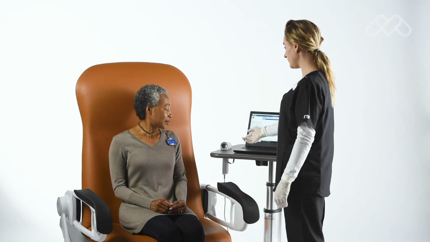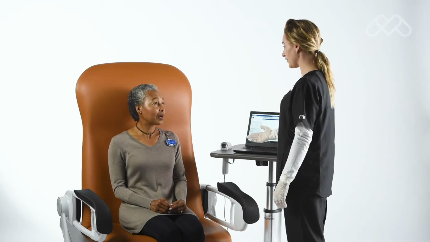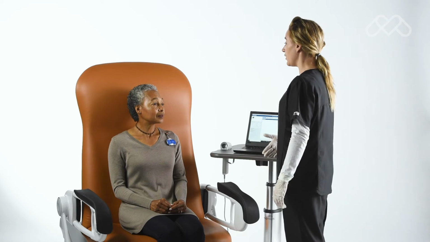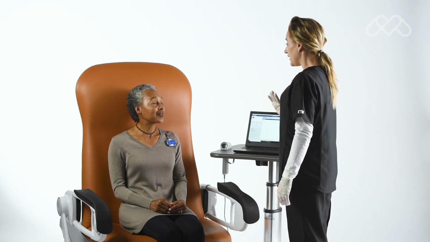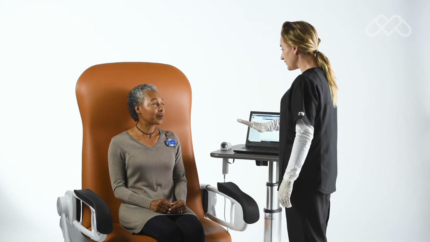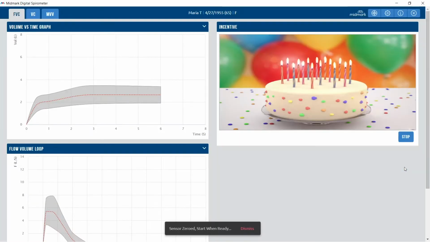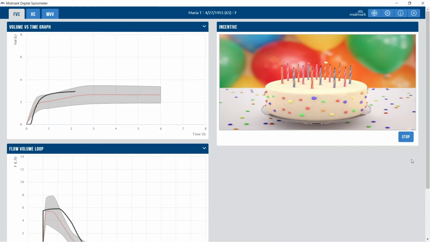It is recommended that you explain the purpose of spirometry to your patient. The purpose of spirometry is to measure how much air can be taken into the patient's lungs and how much air can be blown out of the patient's lungs hard and fast. It's kind of like blowing out birthday candles on a birthday cake. We want the patient to blow out until their lungs are all the way empty.